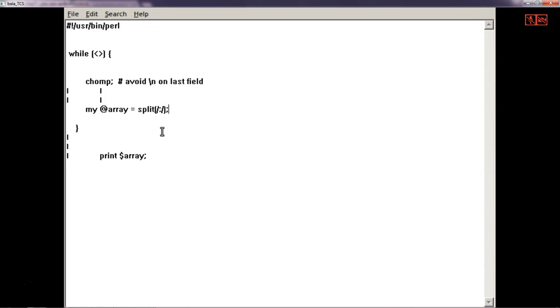For example, if I say Bala colon Krishna colon hello, and this line is given in a file, it will split based on that colon, and then it will print the values that we want. So now let us run this program and see.